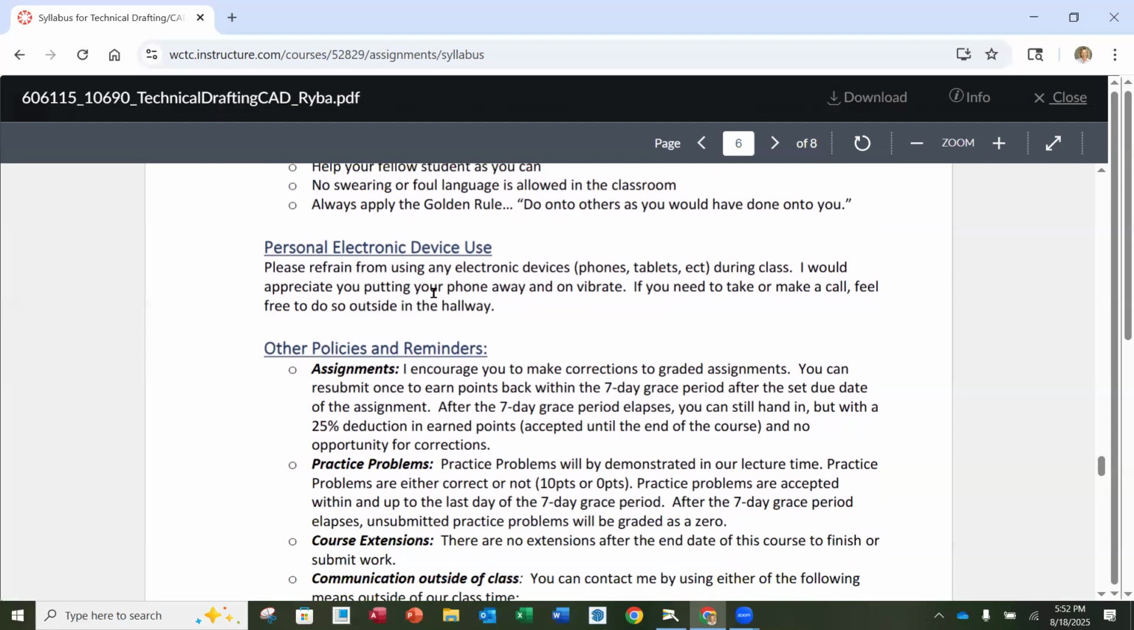Personal electronic devices, I'm not going to collect them. I'm not going to say that you have to turn them off. If they accidentally go off and you have an alarm or your phone rings, it happens. Try to put it on do not disturb or on vibrate so it doesn't disturb others. If you need to take a phone call, just walk yourself out. You don't have to ask me to leave or anything like that. You guys are adults. Just take it outside and you can finish up what you need to there. It's totally fine.